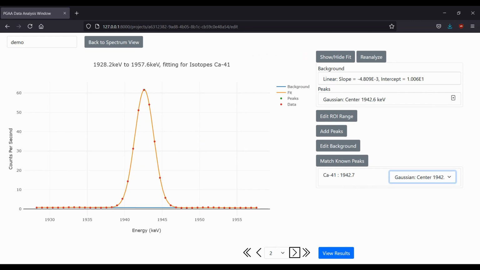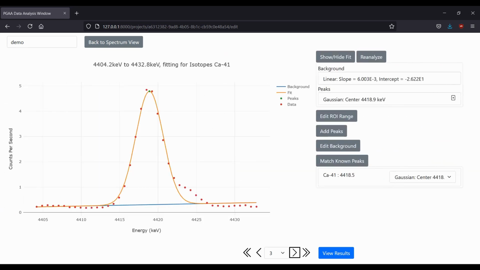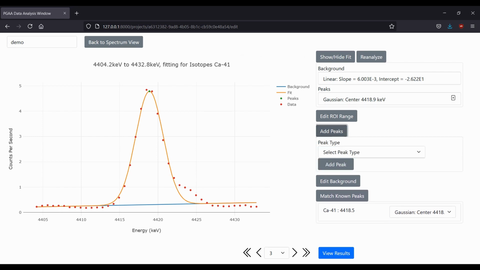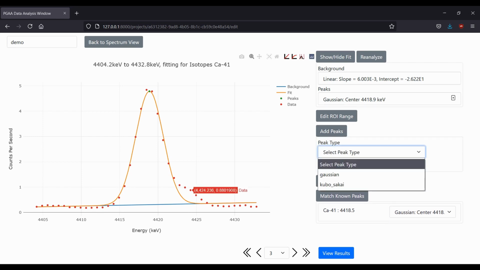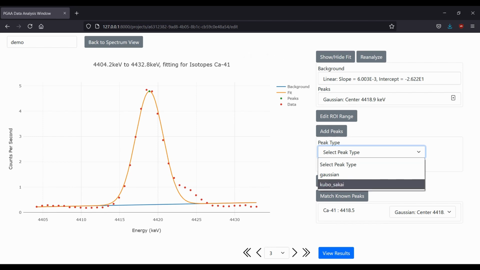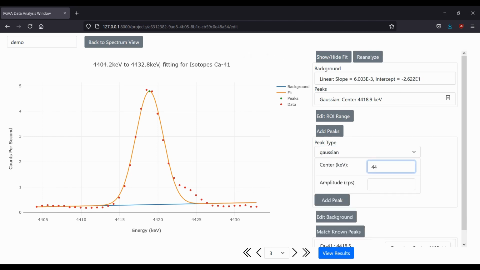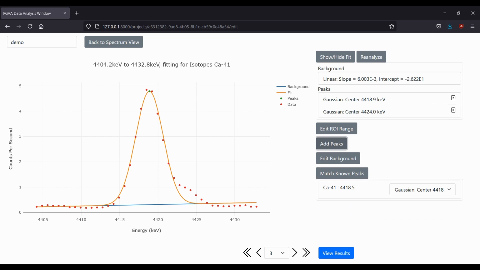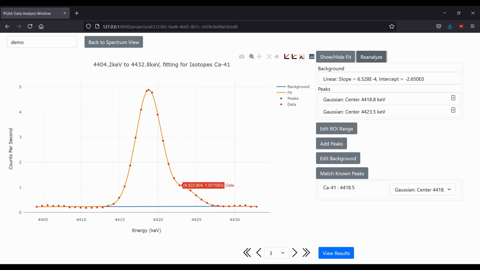All right, so now here is the third part, and here we're going to show off some of the other features. So we're going to add a peak because it missed this peak here at this little bump. So we'll do a Gaussian at 4424 or so, and with an amplitude of about 0.5. These are parameter estimates. They just help the fitter do its job better and more efficiently. So reanalyze, as you can see, it got perfectly fitted.